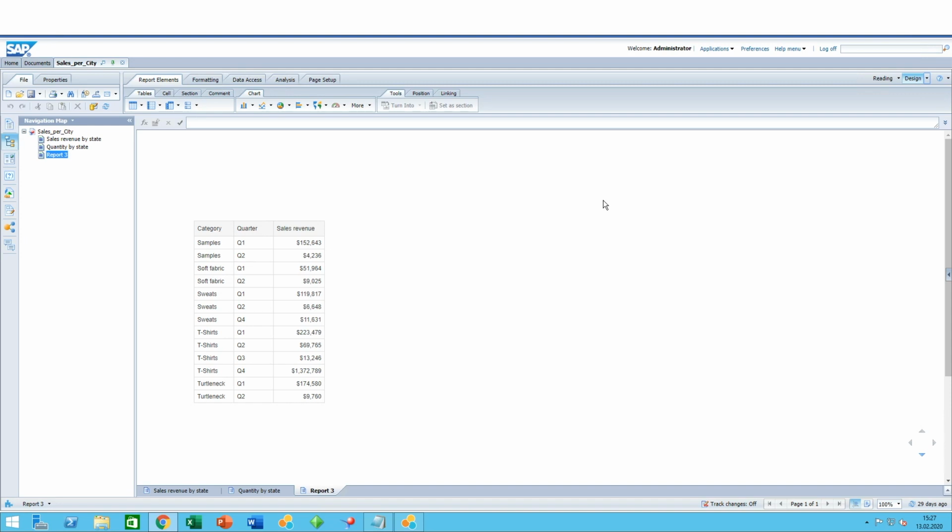Hello. Today we will have a look at how to create diagram components in our Web Intelligence reports. So there are a couple ways to create diagrams.